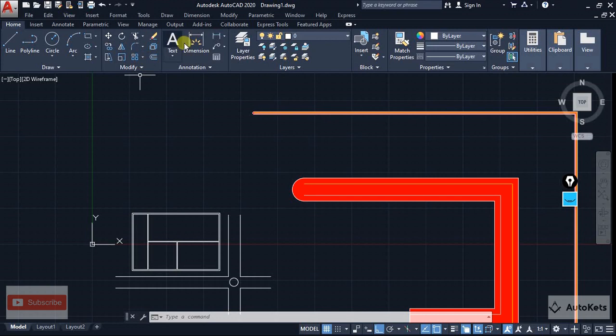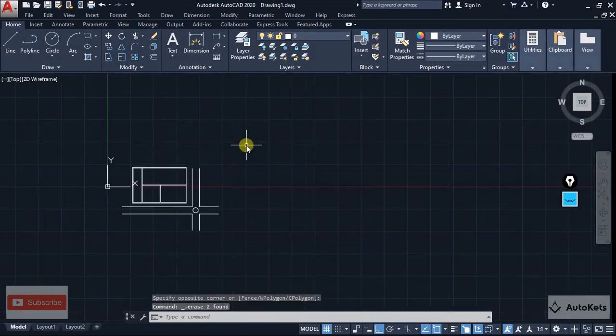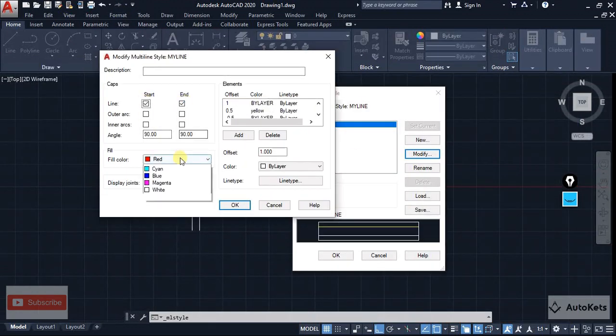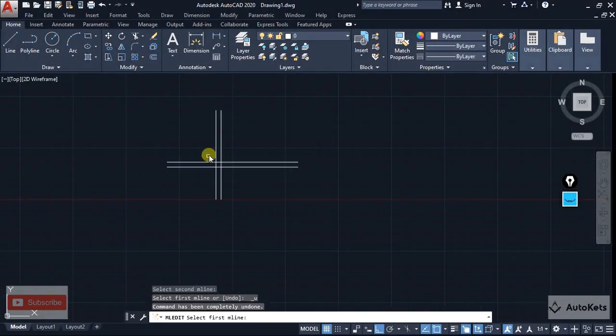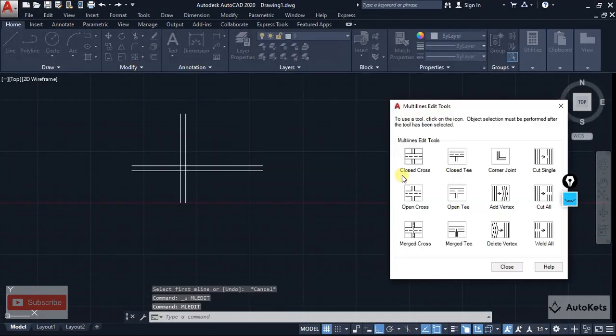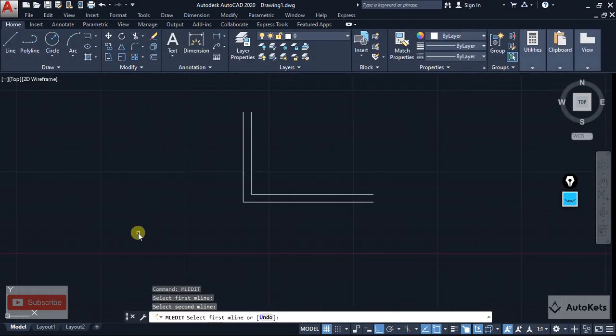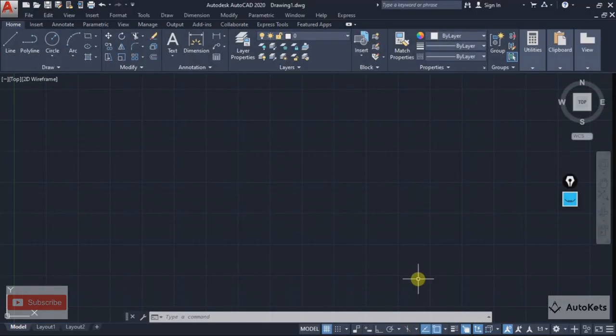uses as well. So stay on with this lecture, and here we are also going to see some of the very important properties related to the multiline, like multiline edit, multiline styles. So many things we are going to cover in this lecture.